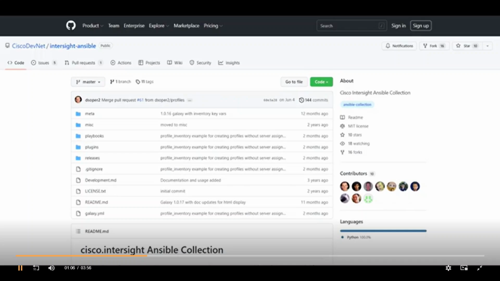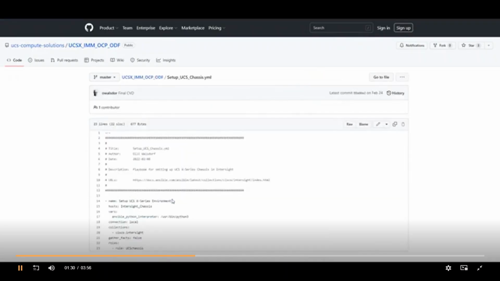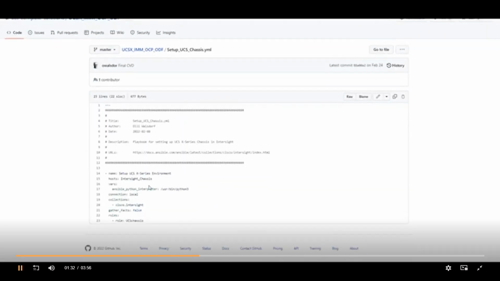Now let's move to an example of how you can automate the deployment of a Cisco UCS X series chassis. So here's an example playbook of one of the latest CVDs with UCS X, and in that case with OpenShift and Red Hat Ceph Storage. As you can see, there are a couple of main playbooks which are divided into various steps here. So let's go to the setup UCS chassis, the main playbook.